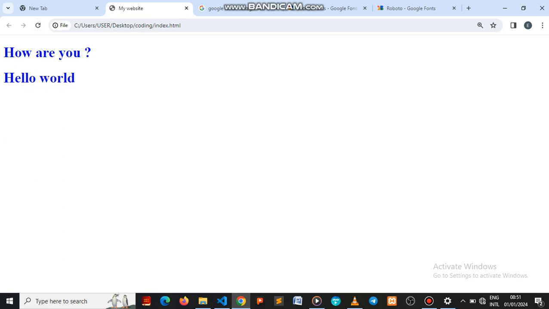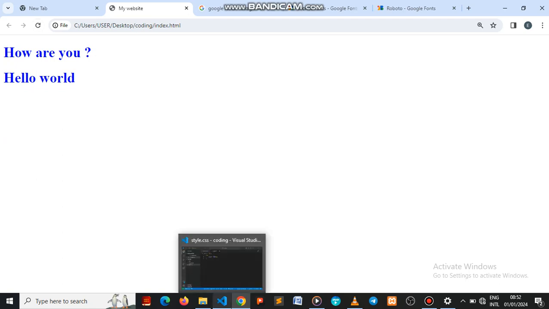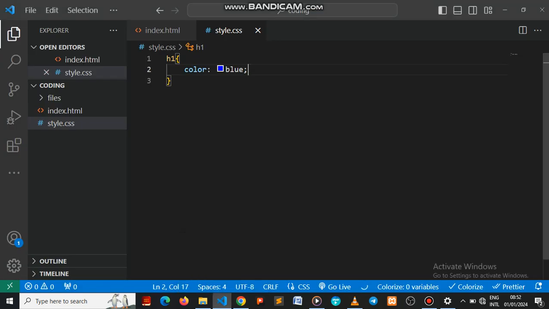Now what if I want how are you to be another color, and I want hello world to be another color, not just color but another styling? How can I still do H1 and then I achieve different results? So that's what we'll be looking at in this particular aspect of our CSS course, the topic selectors, the various selectors that we have. So let's get on it right away.